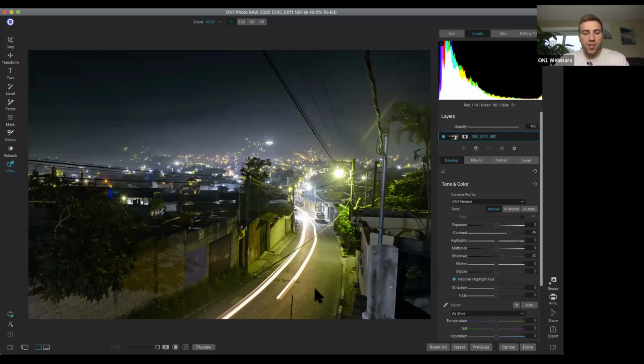So holding down your J key when you're modifying your tone and color can be really helpful, especially in nighttime photographs or photographs where you're not sure if it needs contrast or it needs to be less exposed, or you need to pull away some highlights or whatever it is. The J key on your keyboard showing your clipping warnings is really helpful.